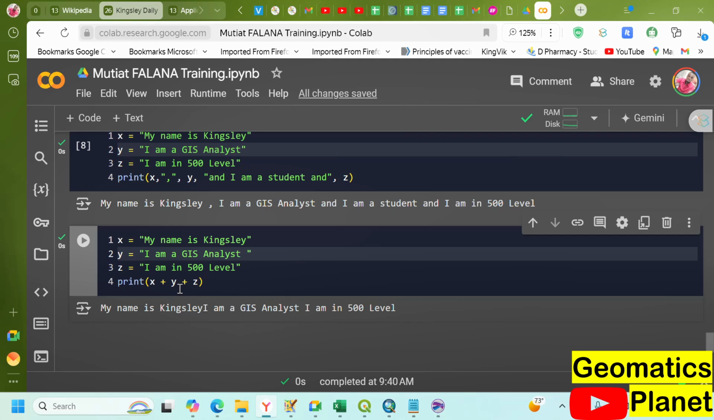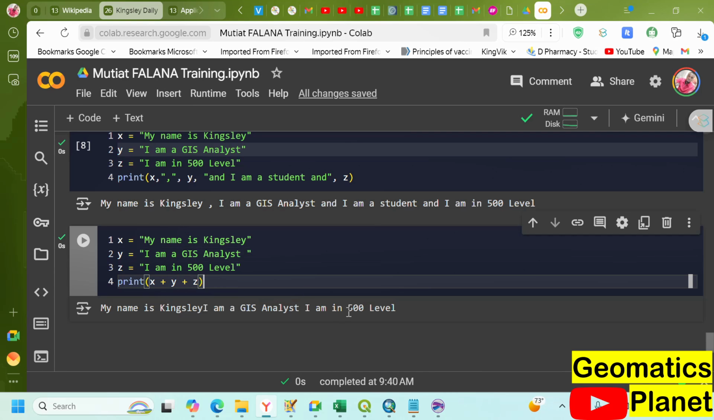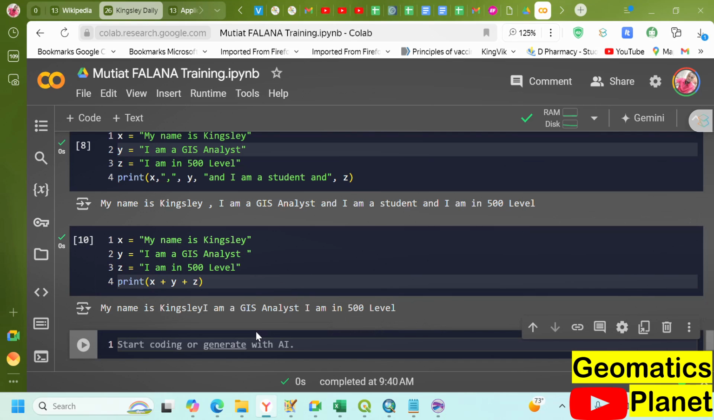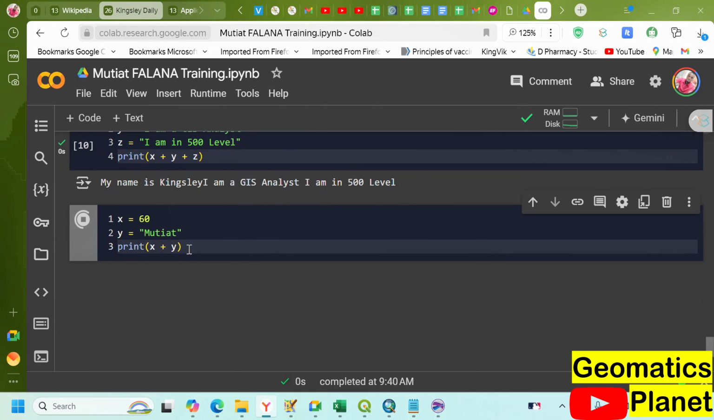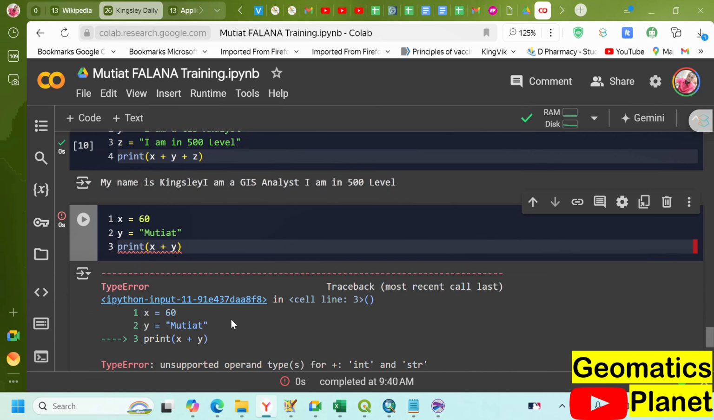Okay. Yeah, so this is just a way you can output such a thing. And now remember, this is a string. So if you have a number, for example, I have x is equal to 60 and y is equal to your name. And then if I say this plus this, as you can see here, it is going to throw an error because it is an integer and a string.